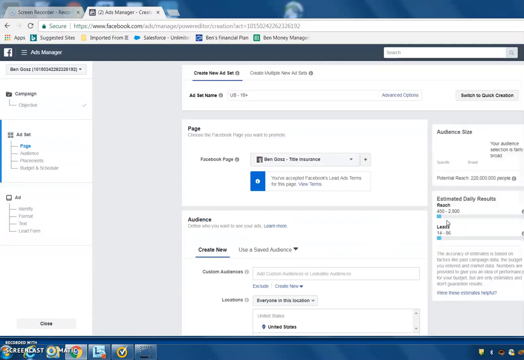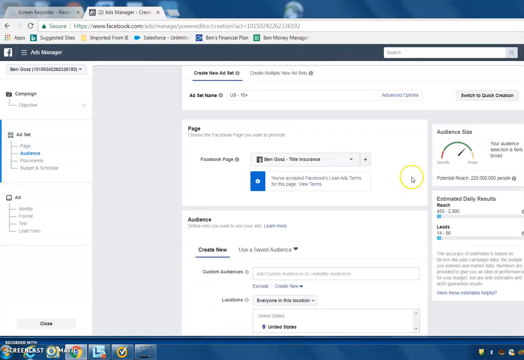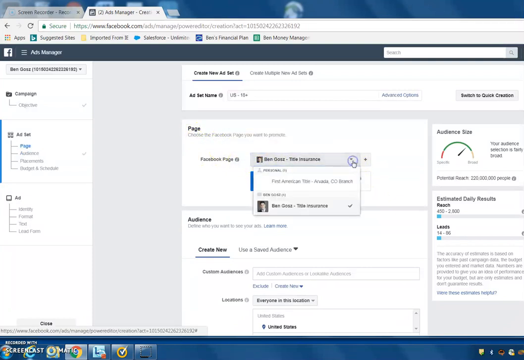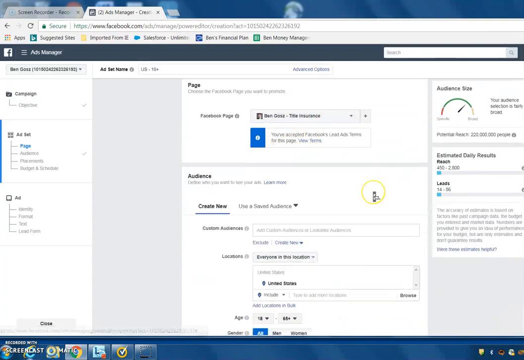So yesterday, and let me stop myself real quick here. The first thing you need to do is select which page you want the ad to show up from. So in my case, I manage this is the old branch I used to work at. So I could either send the ad from the First American Title Arvada branch, or I could send it from this business page. Some of you, and a lot of you, probably only have one business page, so it won't give you the option to select more than one. That's the page my ad's going to be shown from.